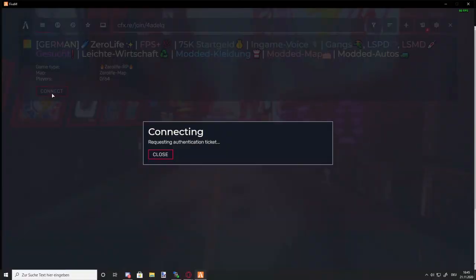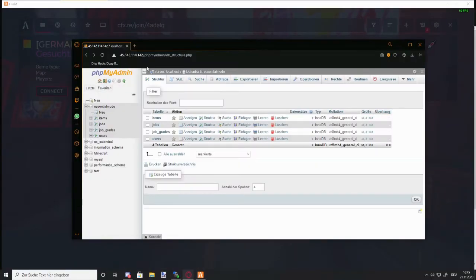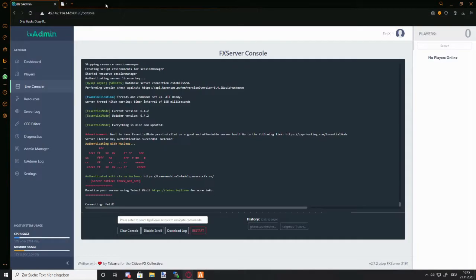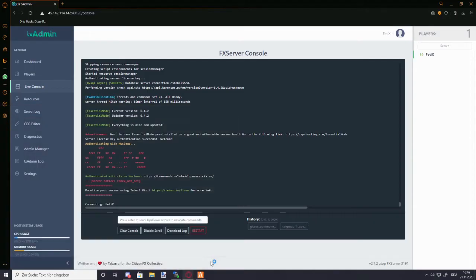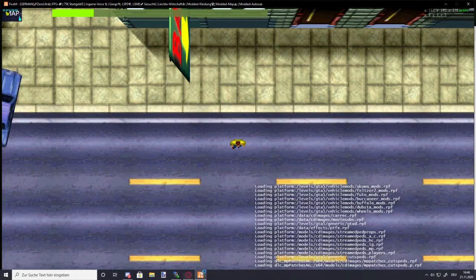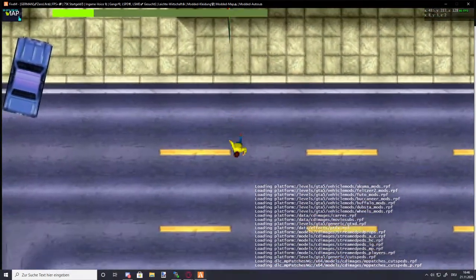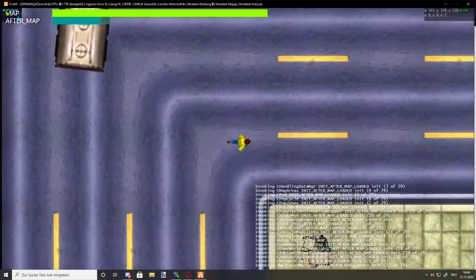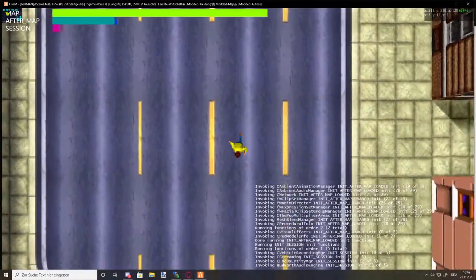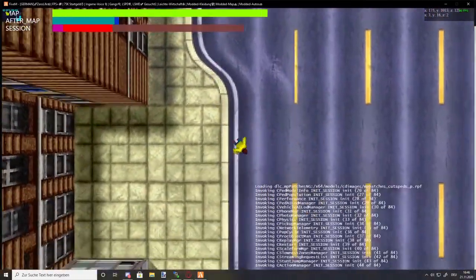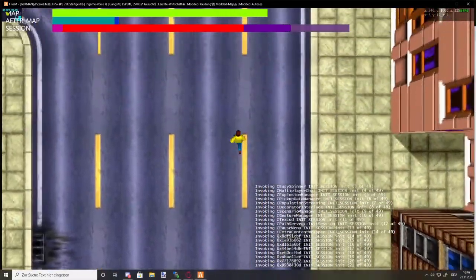So now we connect. Always when you connect, first check your txAdmin console, because in the txAdmin console you always see more errors than in the F8 console. In my case I don't see every error in the F8 console, so always check this here. But first we just connect. It's the default FiveM loading screen. As I said, in another video I will show you how to install a custom loading screen and how to edit them.